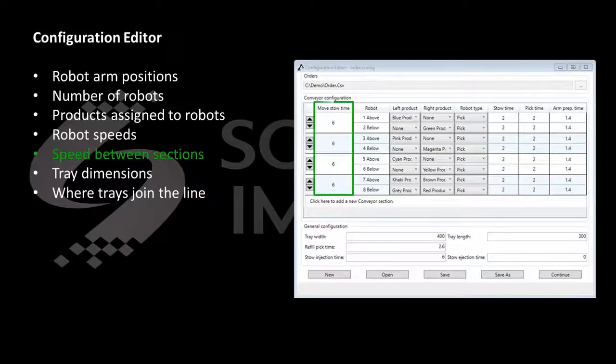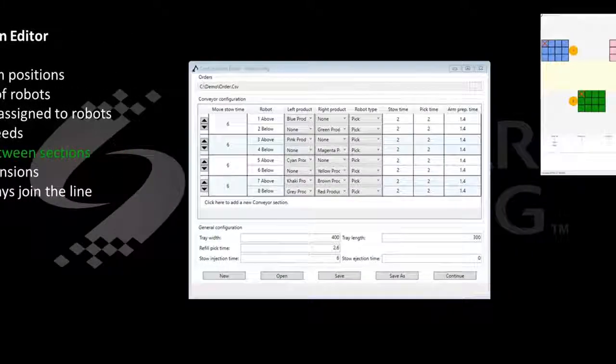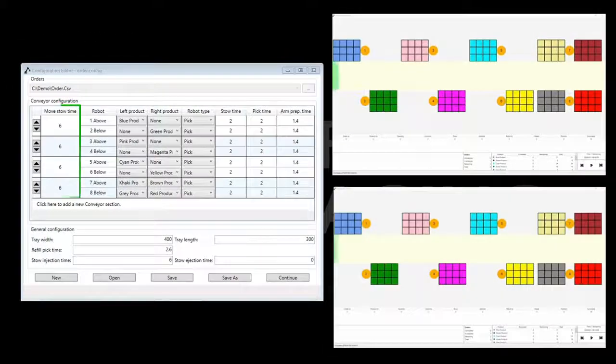Speed between sections. Rossum lets you configure how fast the trays move along different parts of the assembly line.